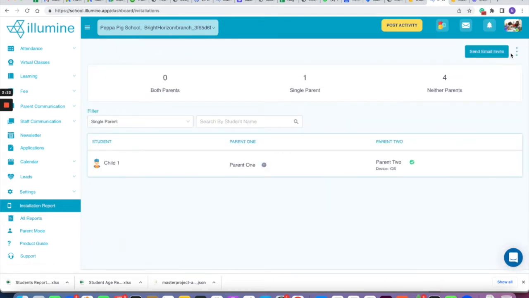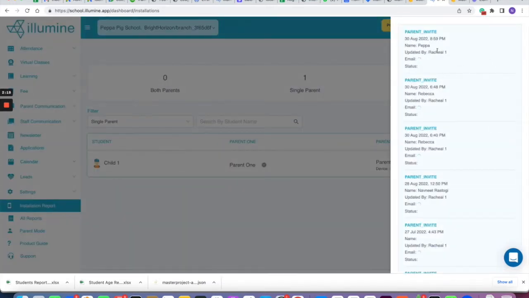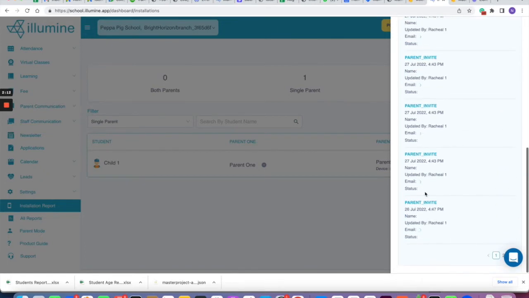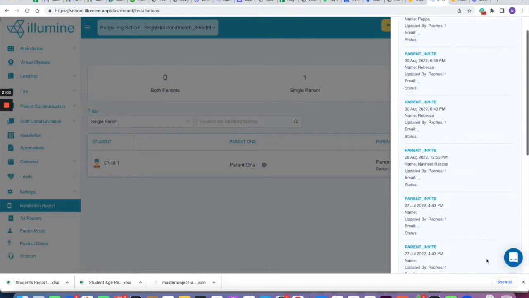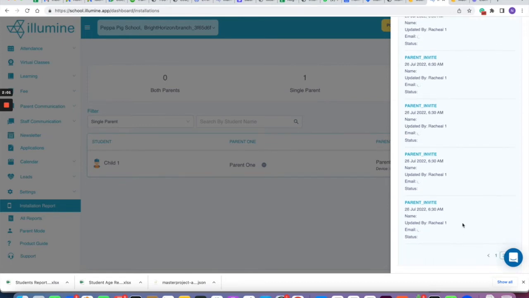We have also started showing the delivery reports of the email. When you click on that, it will show you the log of when you sent the invite and what the status of that invite was. It will show you whether it has bounced, been delivered, or not delivered. I think I have sent it to a lot of them, so it's not loading yet.